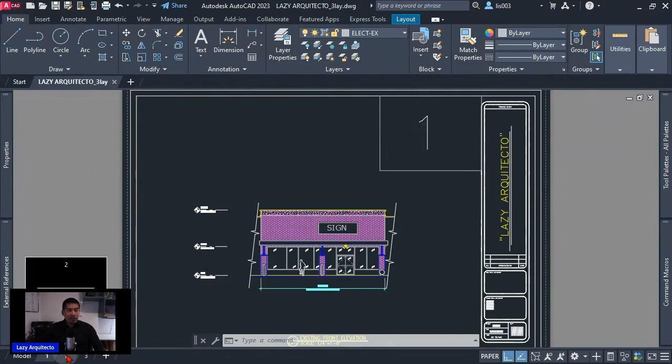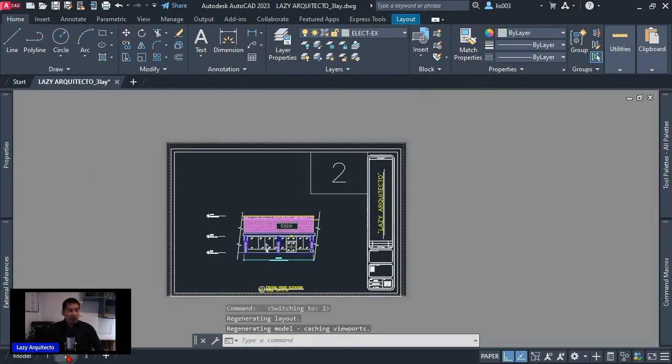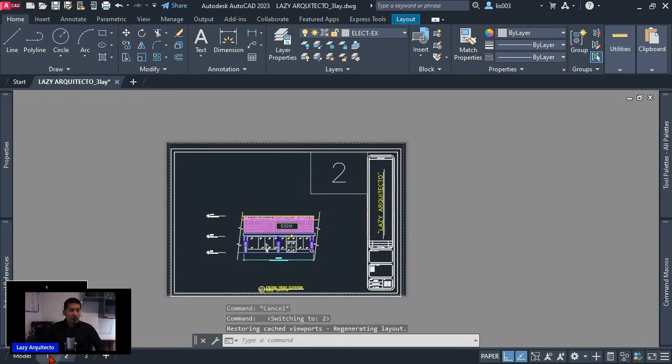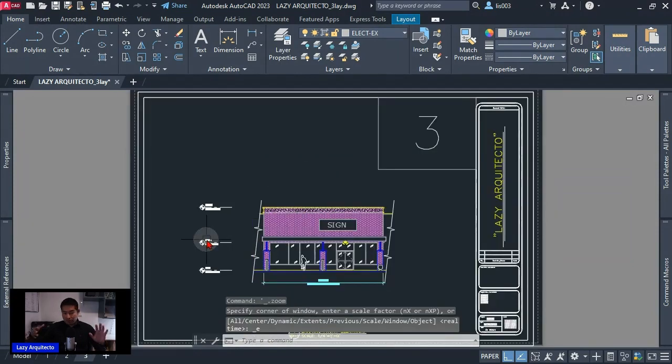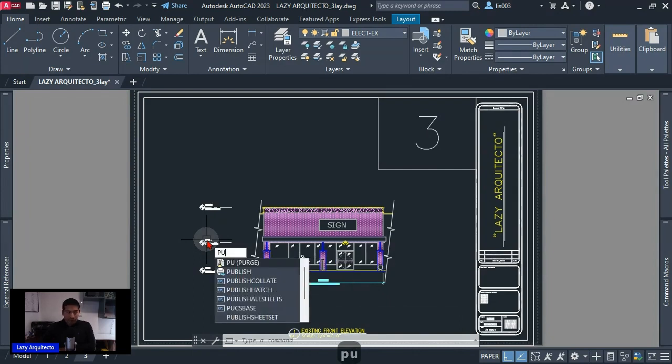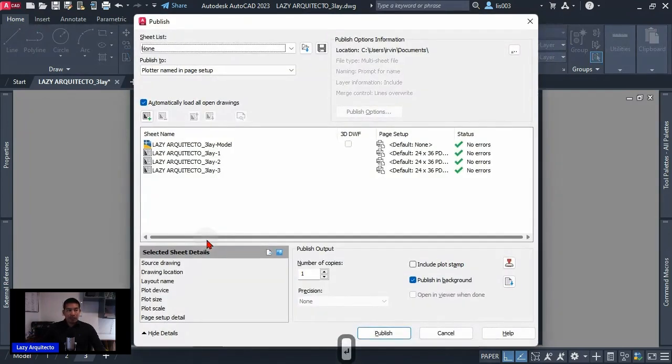If I click on this second layout tab, like so, you can see we have drawing two, and then keep going to the third layout tab, and we have drawing three. Now, it doesn't matter in what location I am, either on drawing one, two, or three. So to start, we're gonna use the command called publish. So let's try that, publish. Like so, and this is a very handy command to print multiple drawings at the same time. So let's use that, publish, and let's press enter.